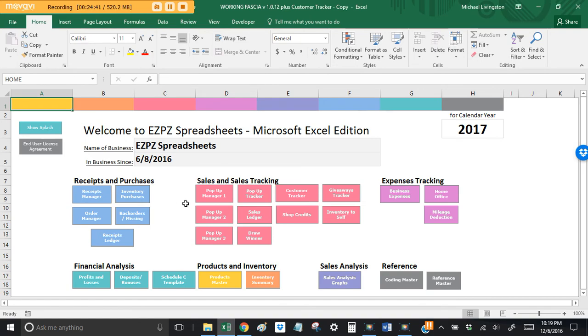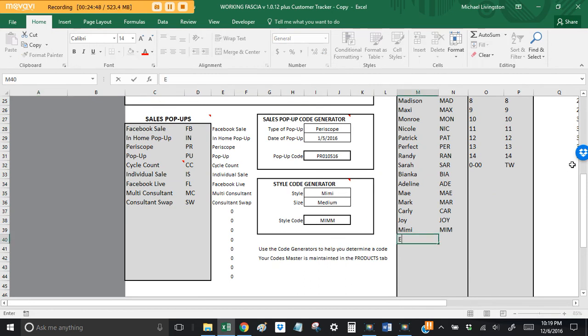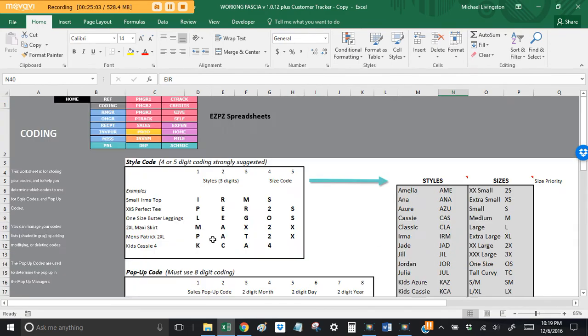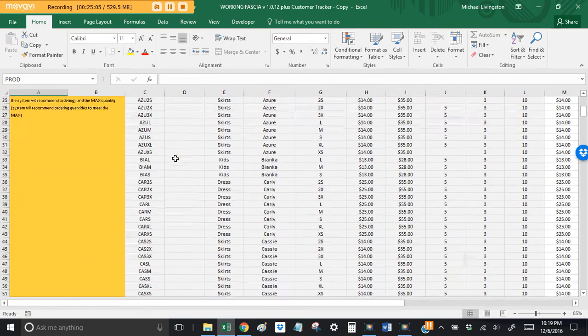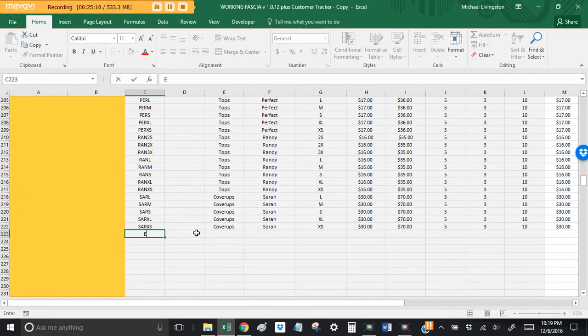Last thing. Looks like we got an elegance piece in, so it was an elegance Irma. So I'm going to create a new code. Elegance Irma, and that code would be E for elegance and then IR, and let's just say it was a medium. We do need to add that into our new products, so I'm going to go down here into products, go down to the bottom, and then just add our new entry in.